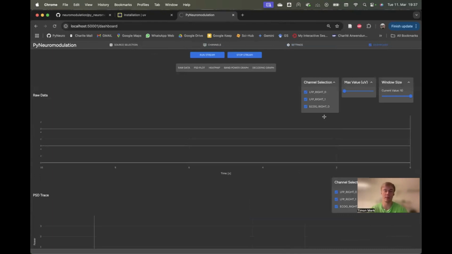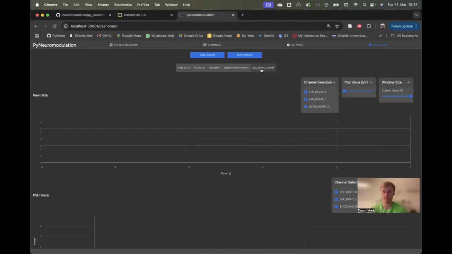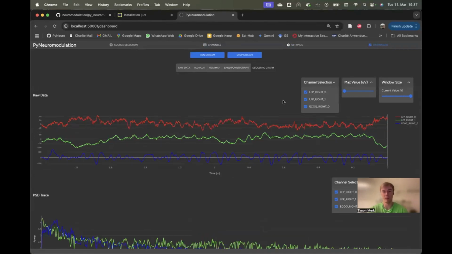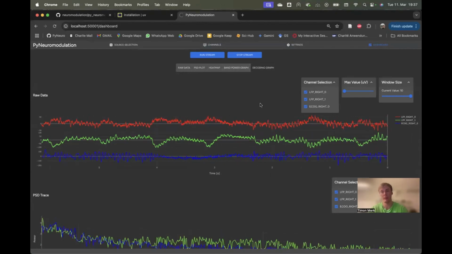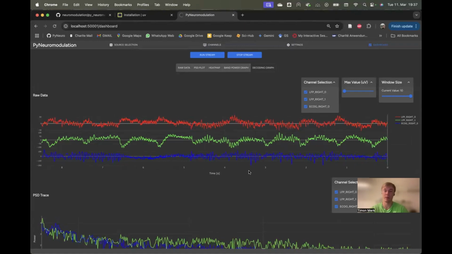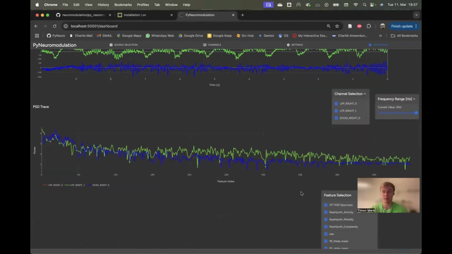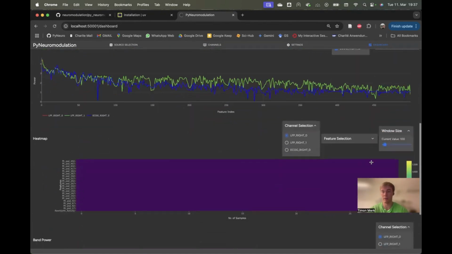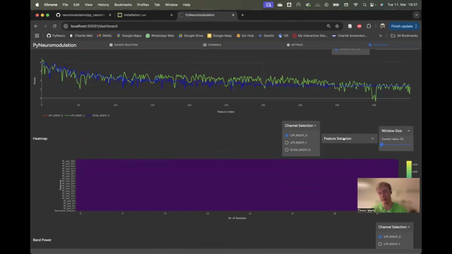So here you can see the whole range of different plots. And if I click on Run Stream, you will see that in real time data is being streamed. So this is a raw data plot of the available channels. Remember, this was now an offline stream. You can see a power spectral density plot and also a heat map where all of the computed features are plotted.